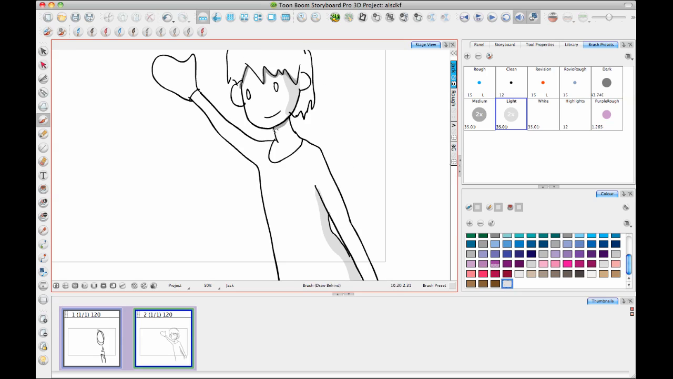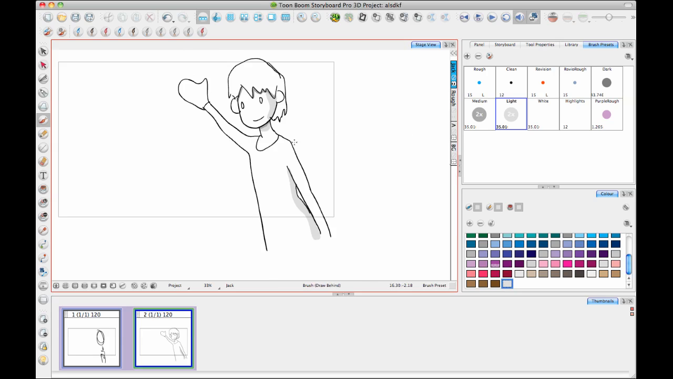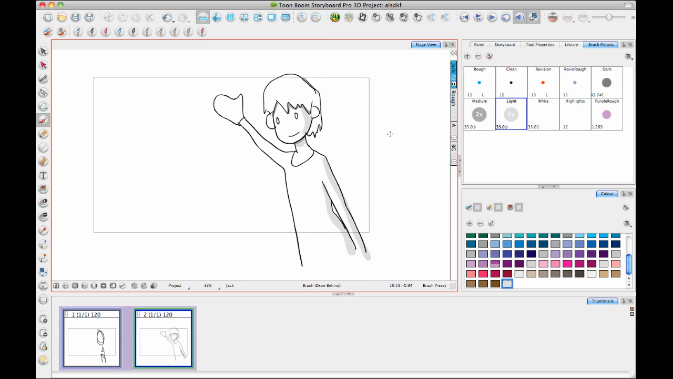And that's pretty good. I mean, I might want to add a little bit of additional neck shadow there. And maybe a little bit on the arm here. And then if that's good enough for my panel, then this is pretty much what the storyboarding side of Storyboard Pro is all about. It's about laying out panels and drawing. So in this case, let's say this panel looks good.